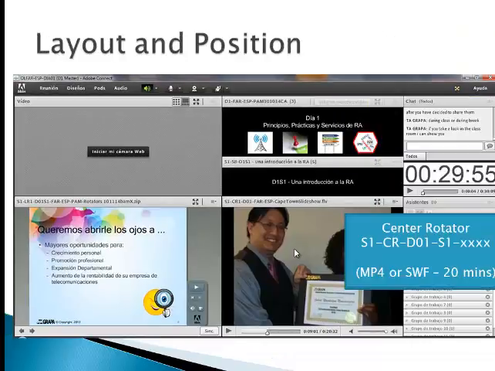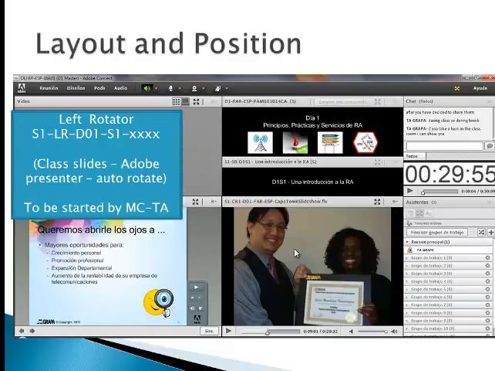Okay, down here is what we call the center rotator. The center rotator will be either an MP4 or a flash. They're usually about 20 minutes to 30 minutes long. Those are videos, commercials, geo-rotators, different things to keep people engaged and give them something to look at and think about during the breaks. On the left is what we call the left rotator.